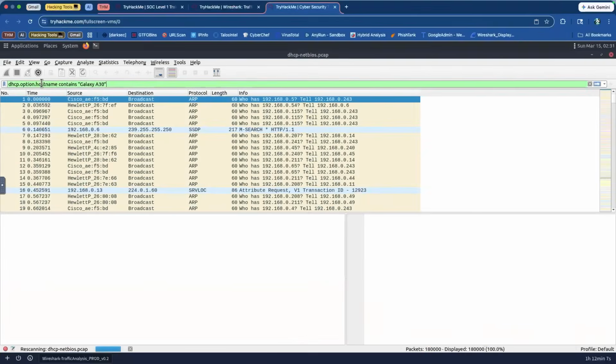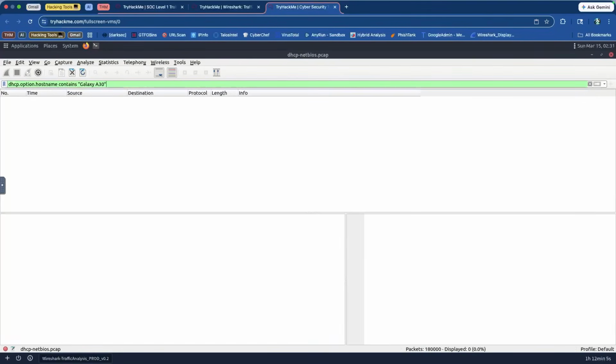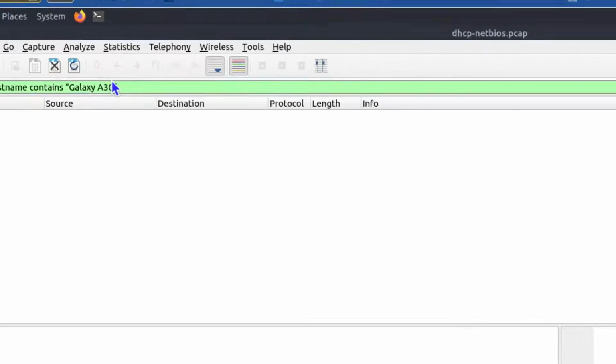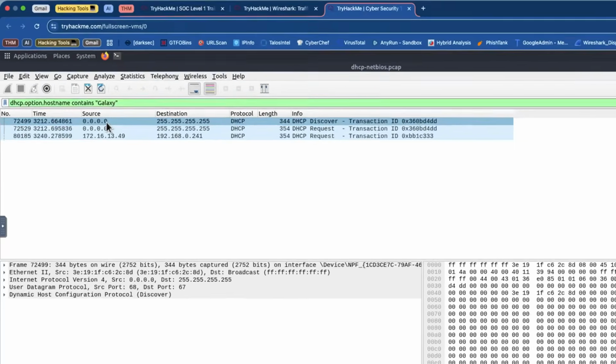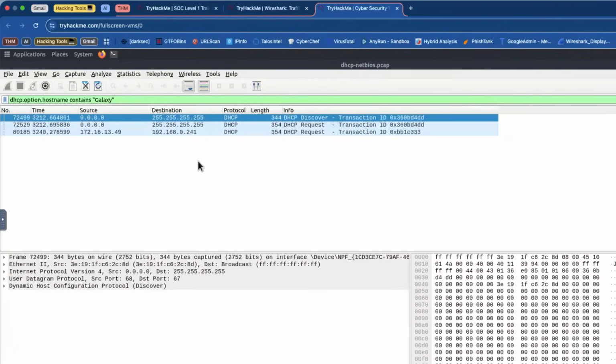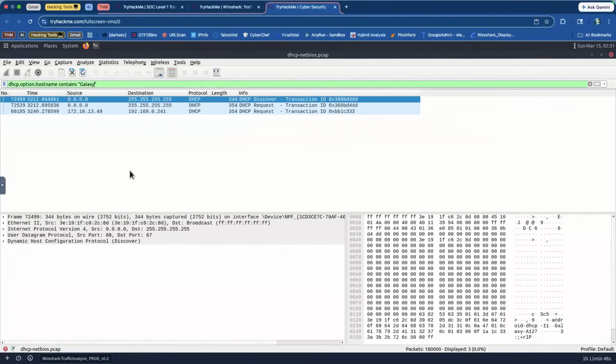And let's see what we can find with this now. Hopefully it gives us something. Okay, so Galaxy A30 doesn't give me anything. So what if we do just Galaxy? So let's go do that. Contains Galaxy. Let's see if that gives me, oh, wonderful. Look at that. So we got a couple right here.